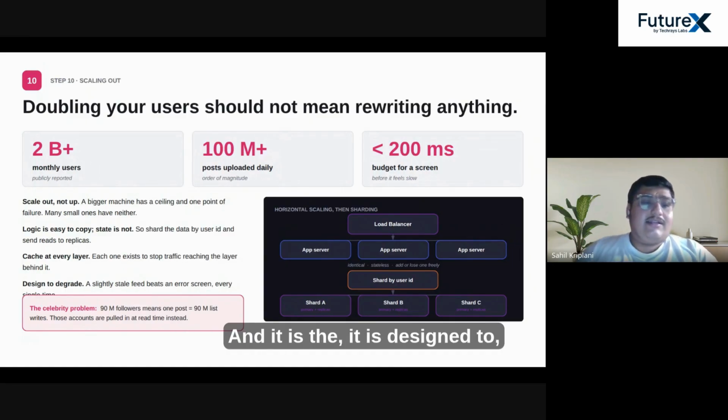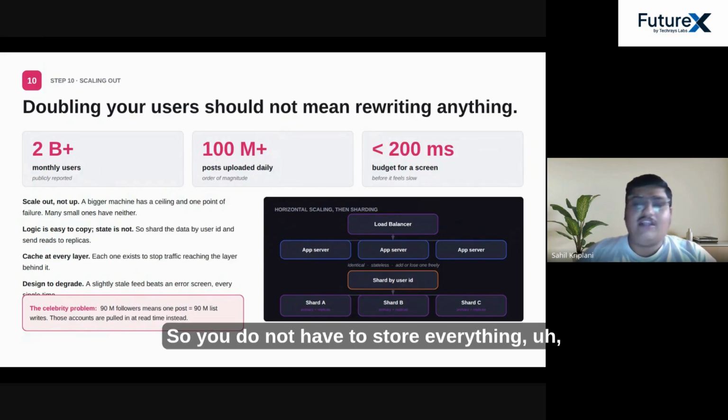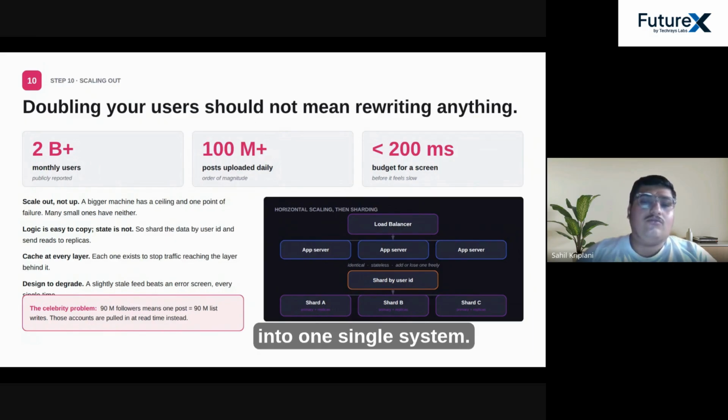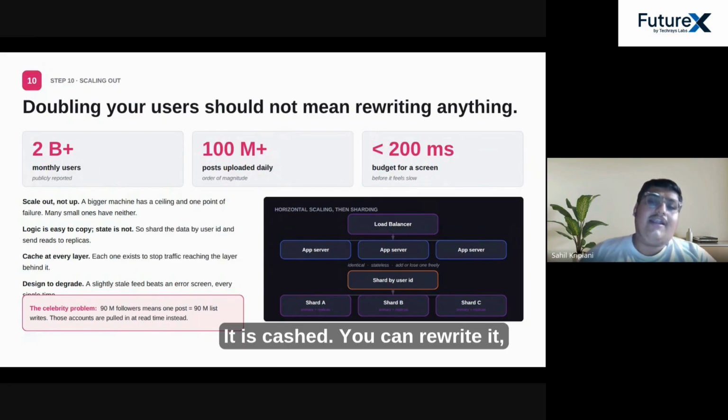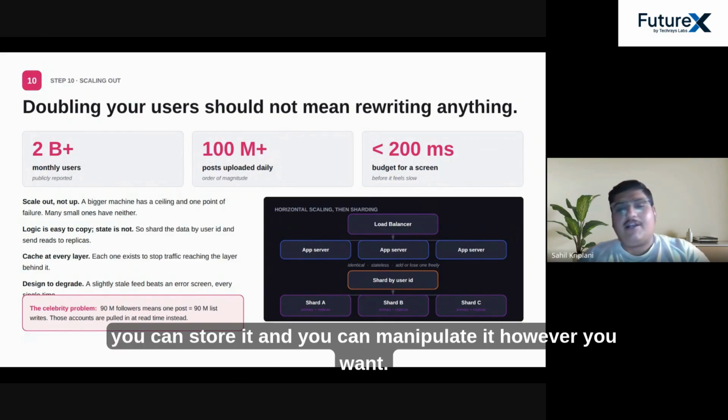And it is designed to cache at every layer, so you do not have to store everything in one single system. It is cached. You can rewrite it, you can store it, and you can manipulate it however you want.